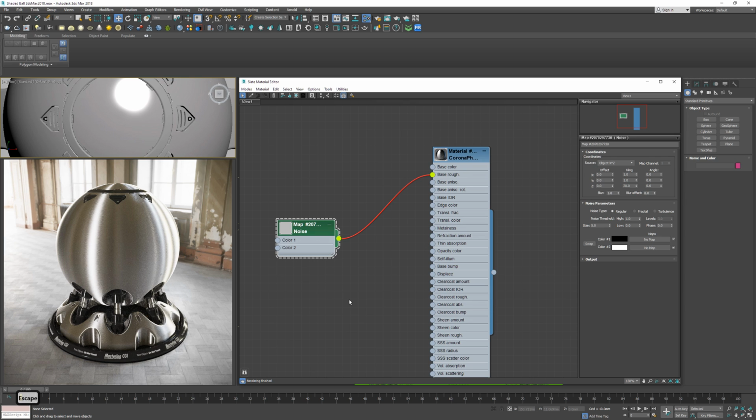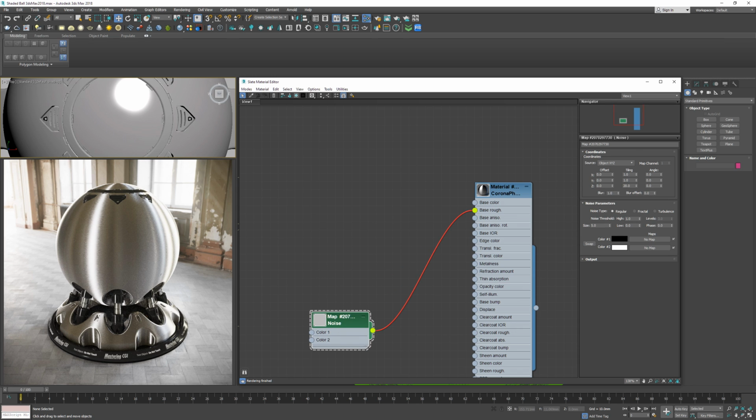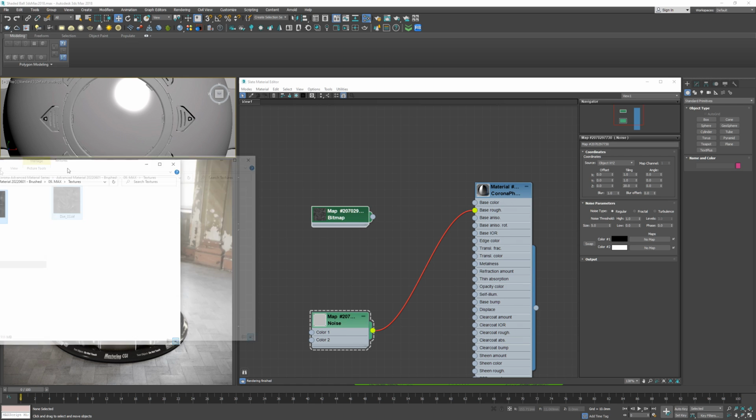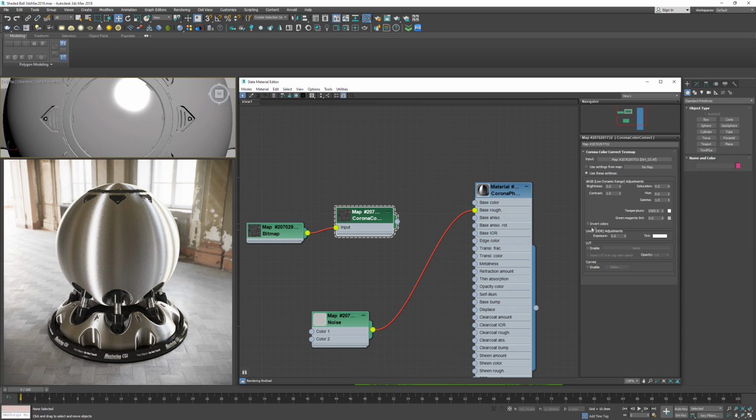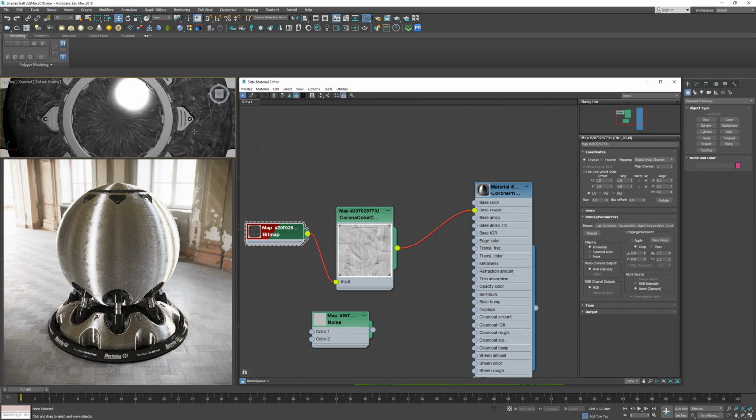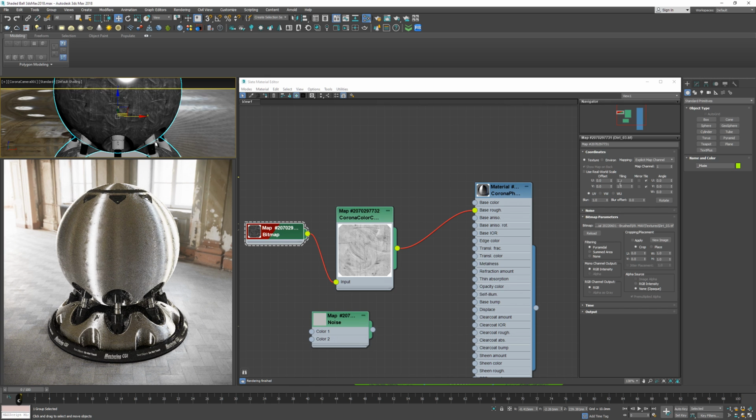Okay, so the last thing, I'm gonna improve the imperfection effect on this surface by a dirt map. I have here a dirt map. So link to color correct, because I need color correct to invert color, and link to base rough. Let me show in the viewport. Too small. So lower this number to around 0.5 by 0.5. Very good.